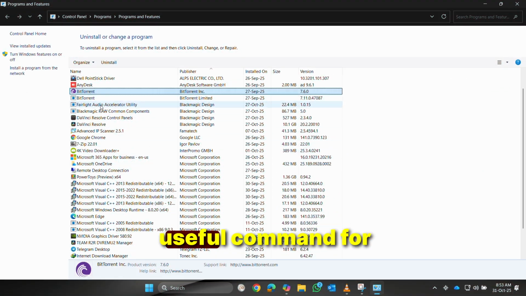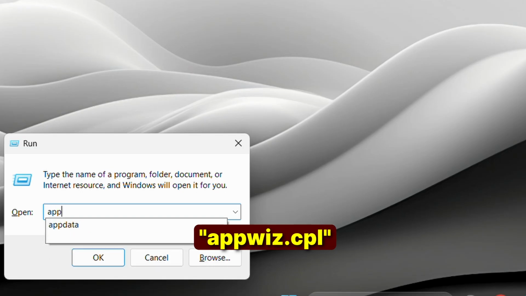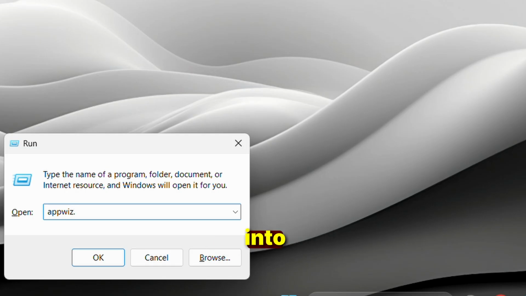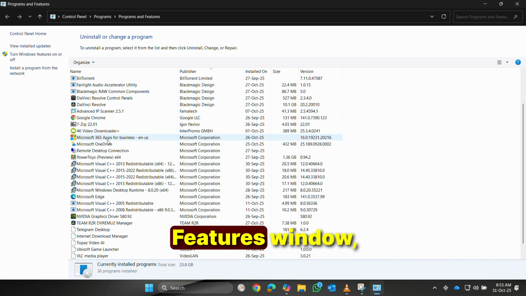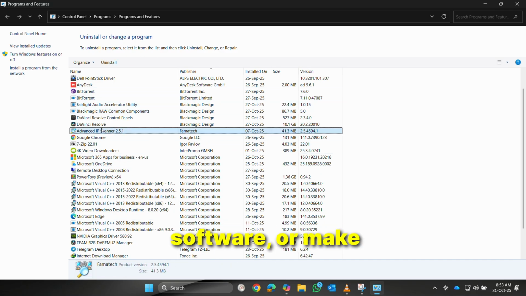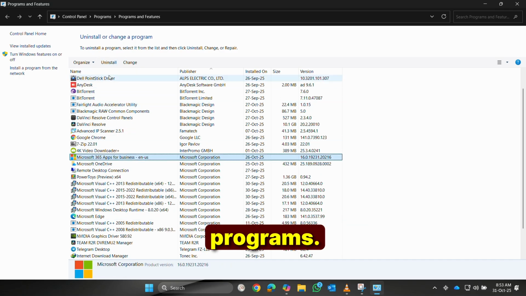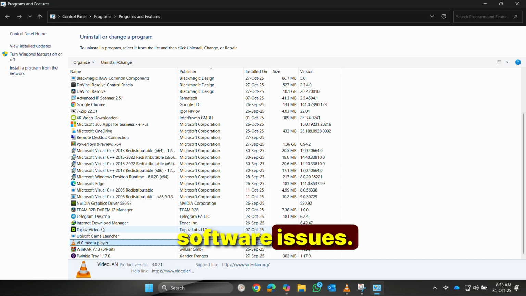Next up, a super useful command for managing your installed programs. Just type appwiz.cpl into the run box and hit enter. This opens the Programs and Features window, where you can uninstall apps, check installed software, or make changes to existing programs. It's a quick way to clean up your system or troubleshoot software issues.